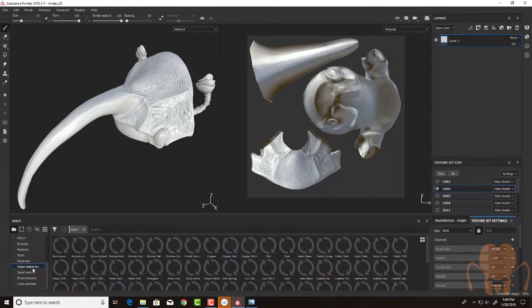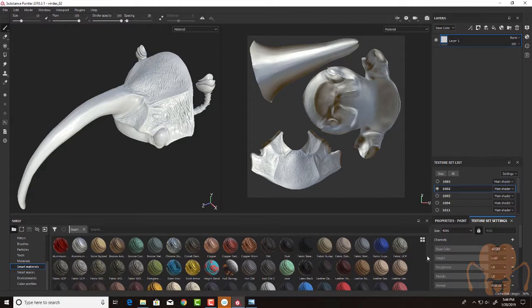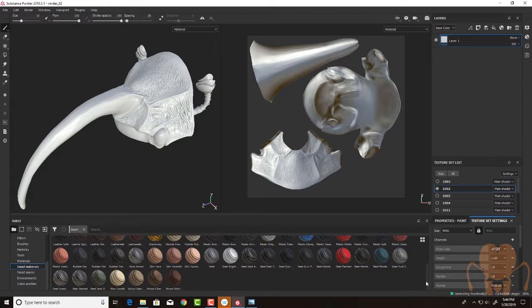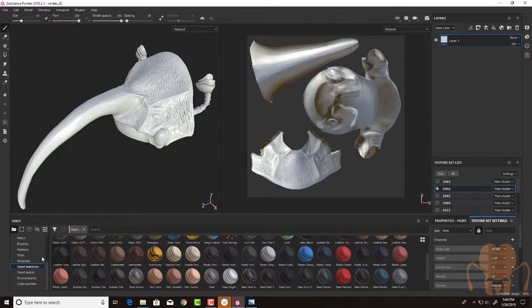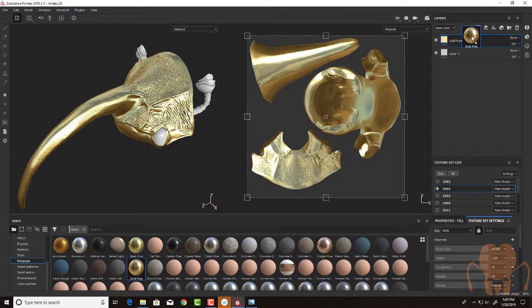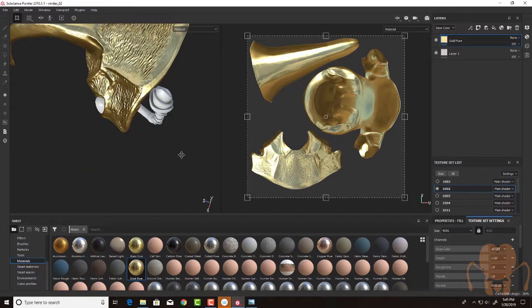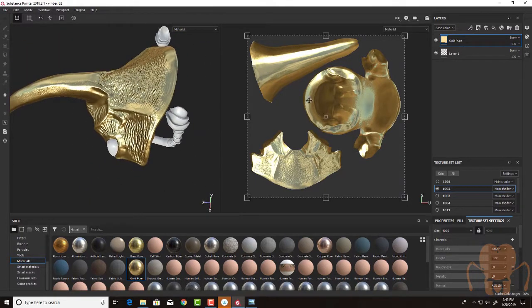If we look under smart materials, we have some other metallic ones, but they also come with sort of damage and other effects applied to them, hence the name Smart Materials. So I'm going to stick with just standard materials. I'm going to take Gold Pure and just drag it over to my layer palette. Now you can see that the whole thing turns gold. But it's a bit bright, so let's edit that material a little bit.